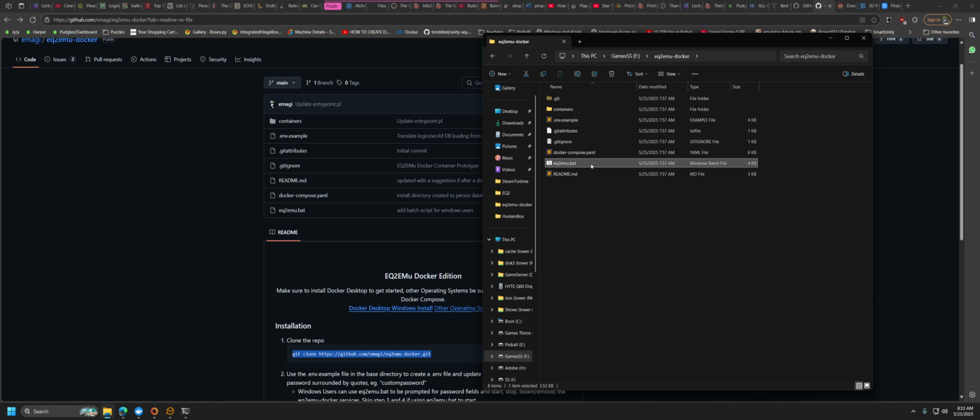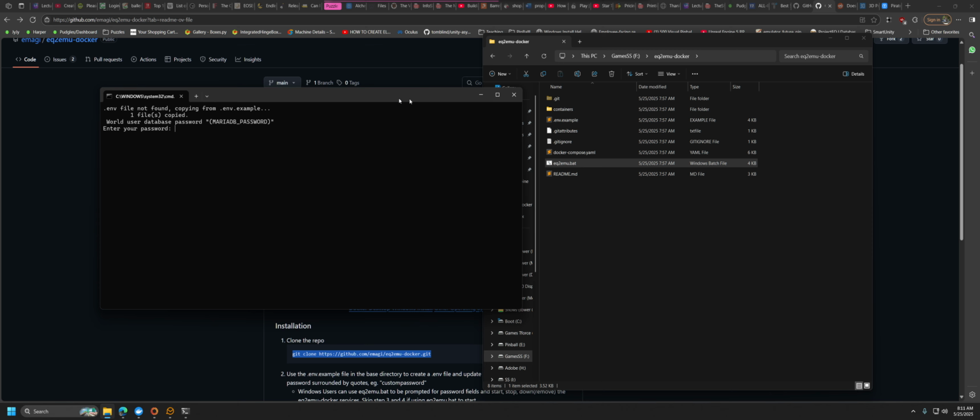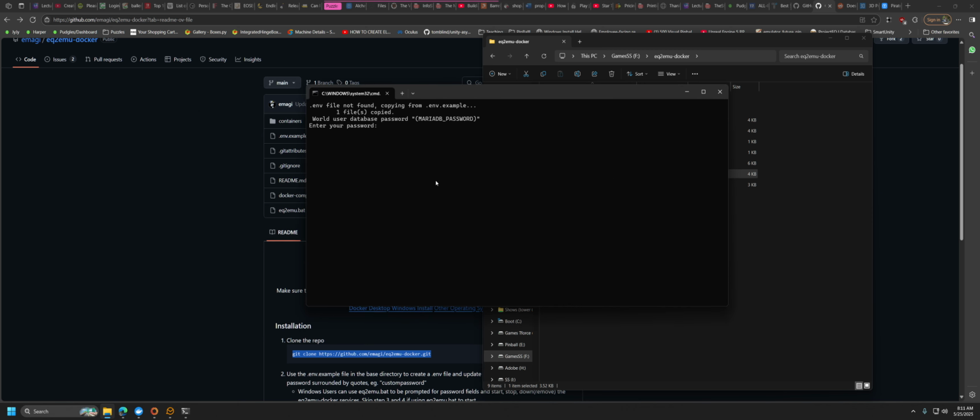So, we have a batch file here. You could edit the env example and then save it as .env. But on Windows, you can just run the batch file that they've created. All this is going to do is ask you for like 10 different passwords for all the systems that it's going to run. In my case, I'm just going to type in the same thing, which is going to be password. And we're just going to go from there.